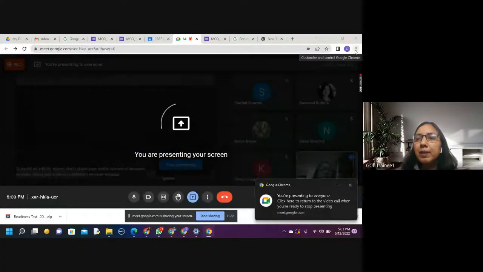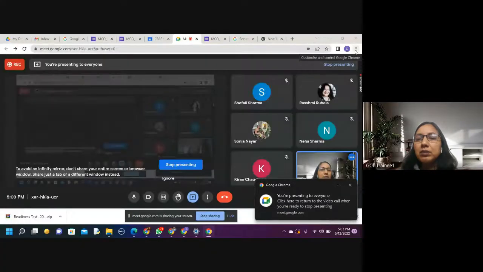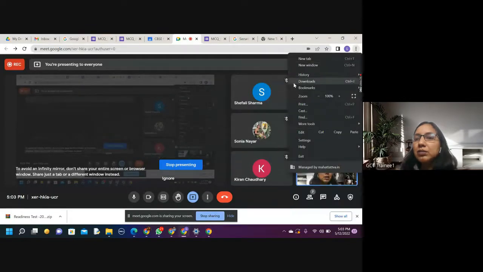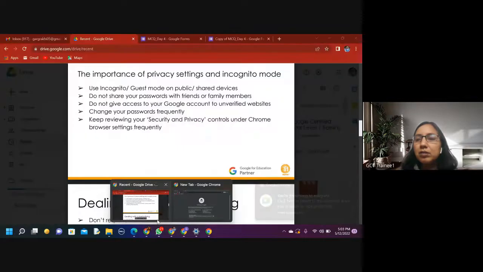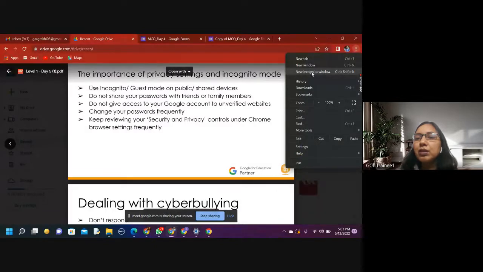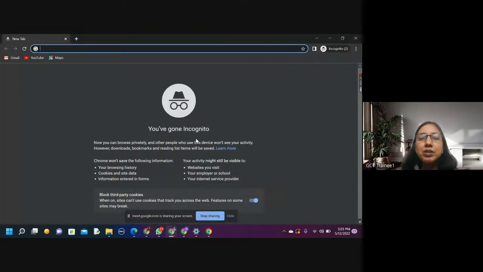Yeah. So now I have shared the entire screen. So we are in this meeting, right? If I click on these three dots, again, why is it not appearing over here? So it's appearing over here. In that profile, it is not there. So if I open a new incognito window, it opens this window.